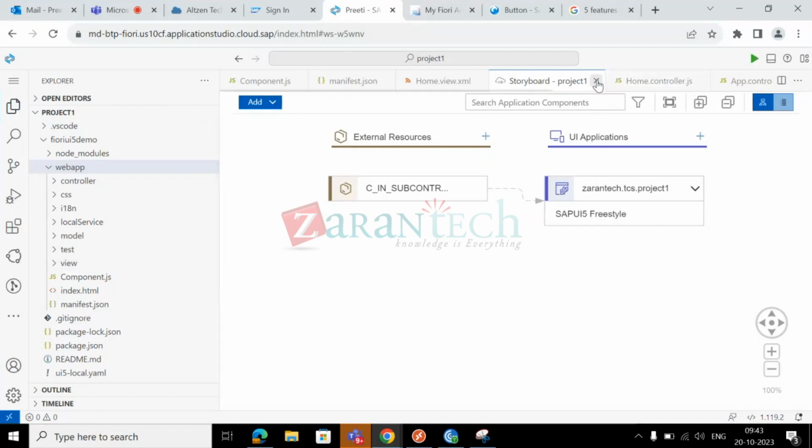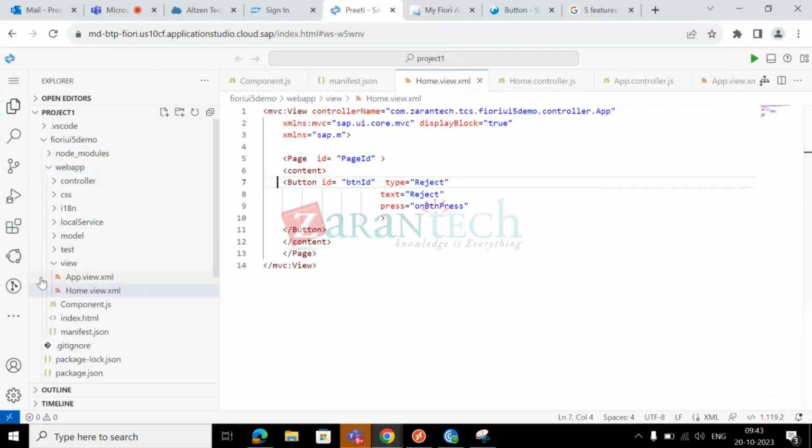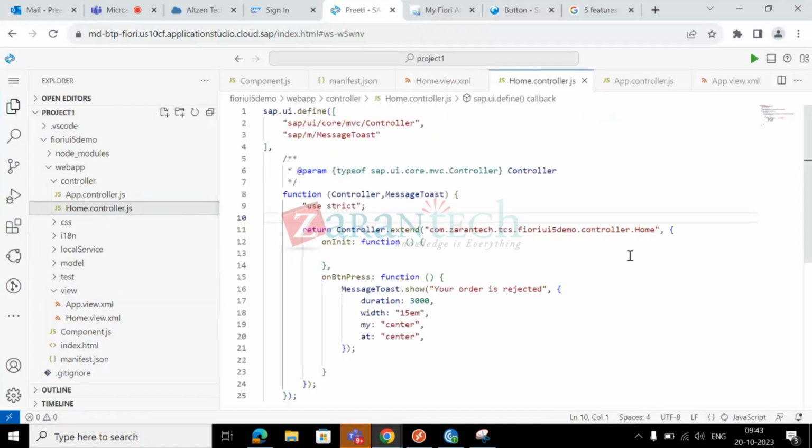Okay. Good. Now go to the home view. Now see what you have given on button press, right? Go to this method, on button press, in your controller file. Good. On button press function. Okay. MessageToast.show, your order is rejected, 3000, home controller. Okay, it looks fine. Can you go again to the home view?